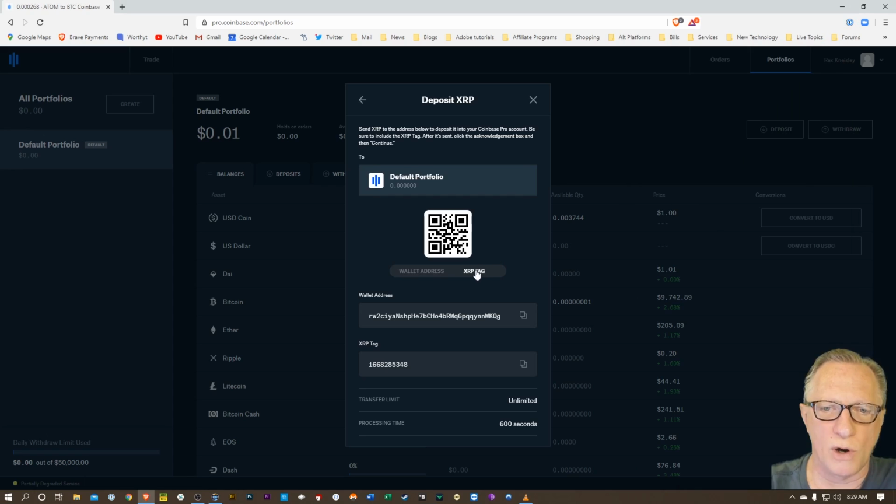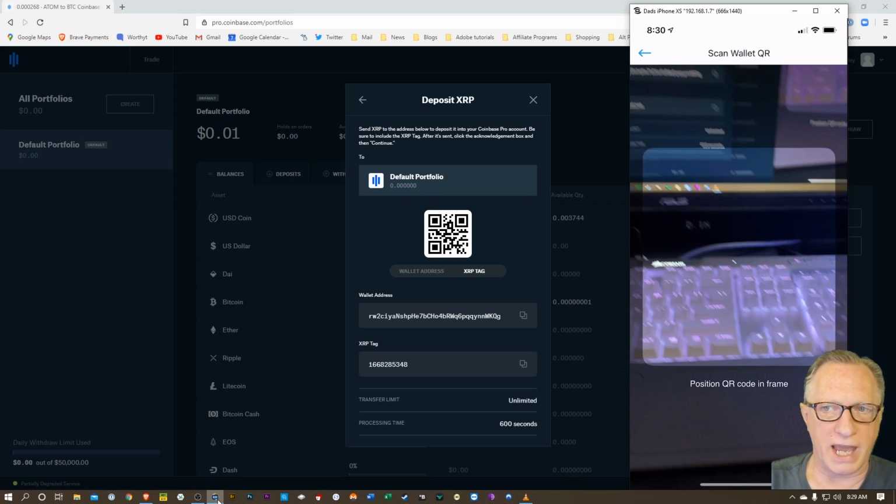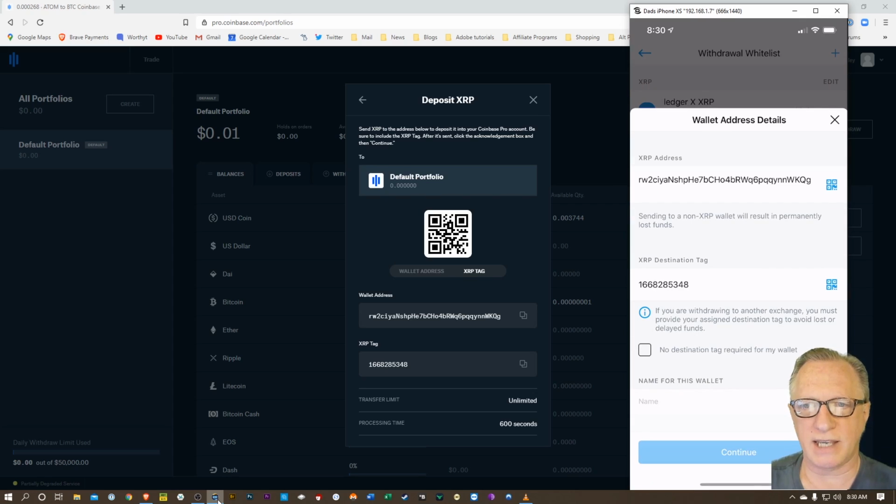Now I'm going to switch over to XRP tag in Coinbase Pro. Let's get the phone back up again. All right, now I'm going to tap that little QR code icon on the destination tag on my phone. That opens up the camera again, and I scan in the XRP tag. And there we go. I've got the address filled.